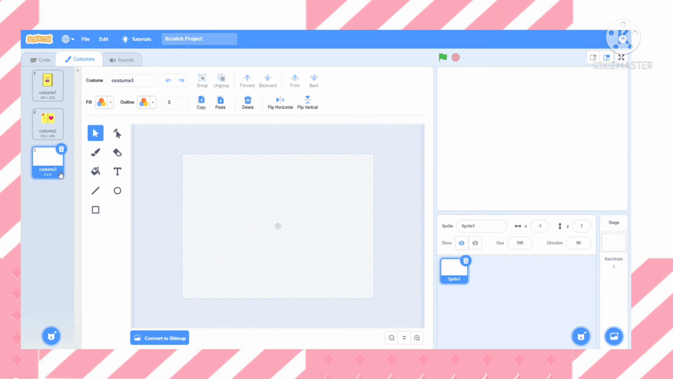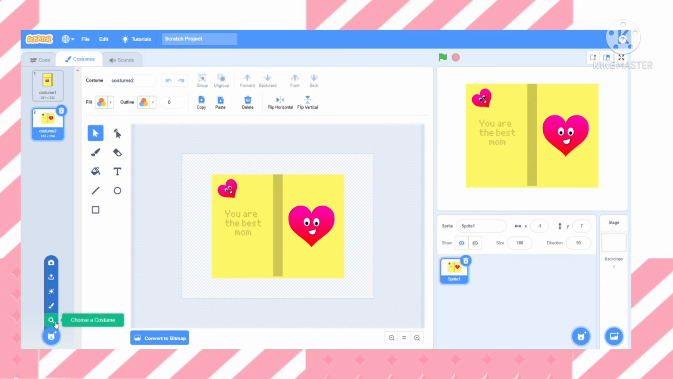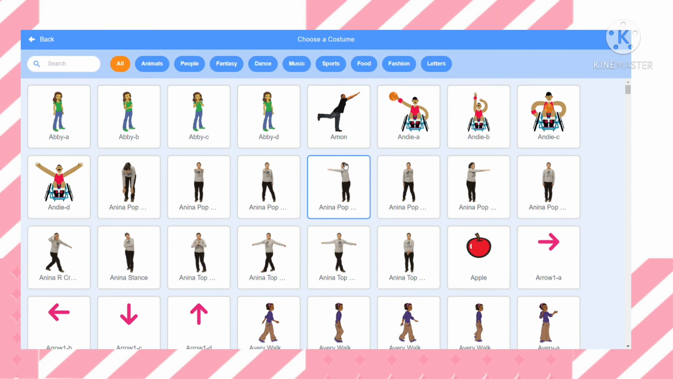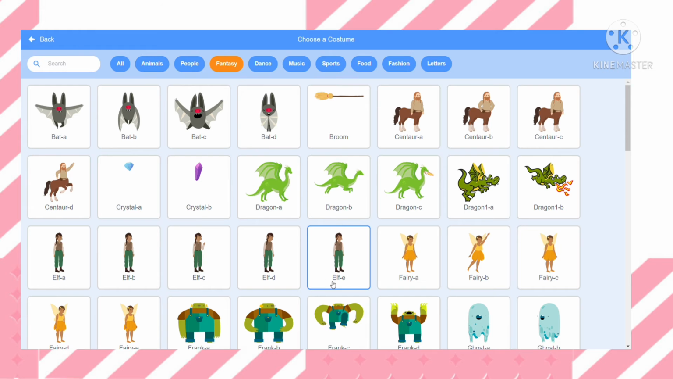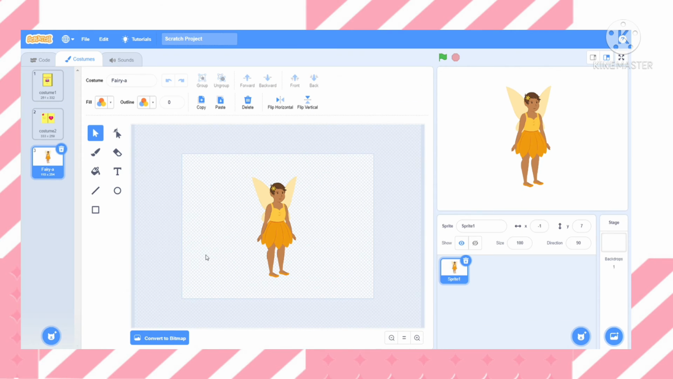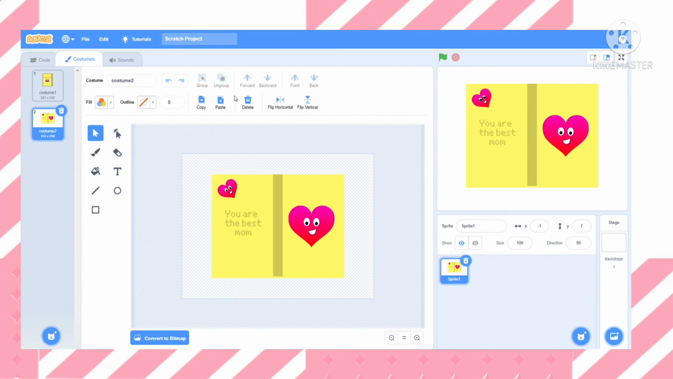You can even add one more sprite. So we can search any fantasy or anything. So I'm gonna say a fairy. I'm gonna copy this and paste it over here. Done. There. So we got a fairy, and a card is almost done.